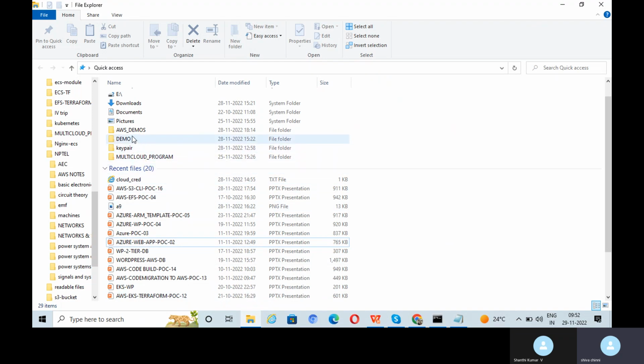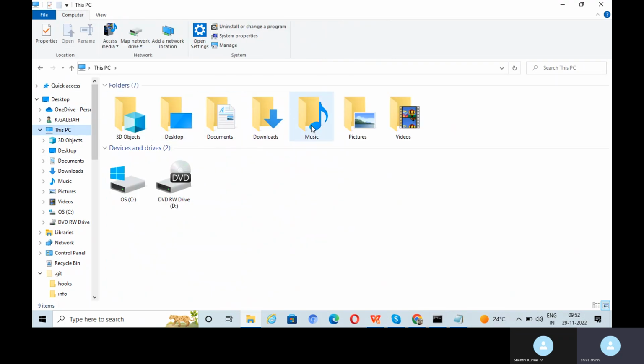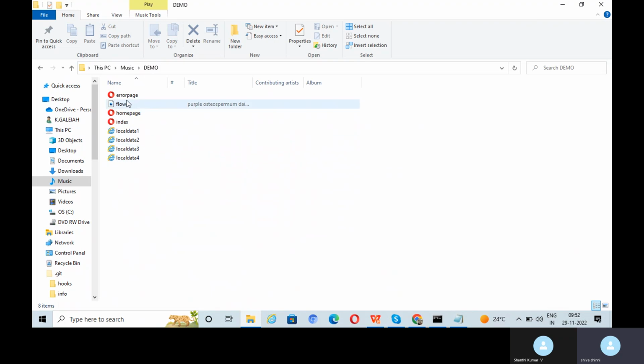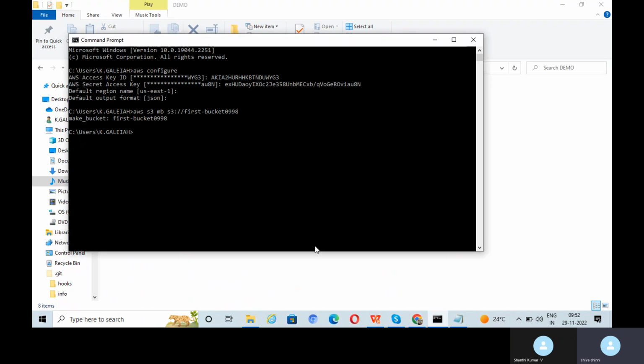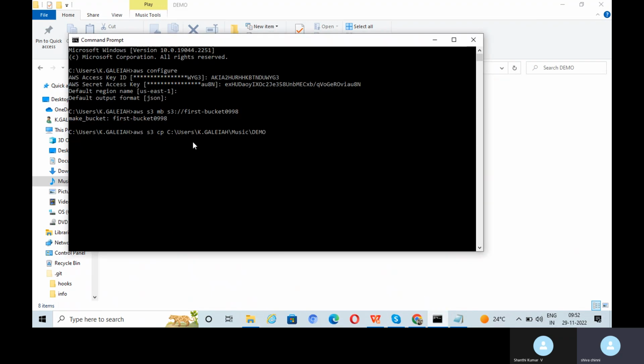I have the files in my local. So let's go to my local path. Here I have files. So this is my path. Let me configure here: aws s3 cp, then the name of the local path folder. This is my local path. Then you need to mention the S3 bucket, S3 bucket 0998.